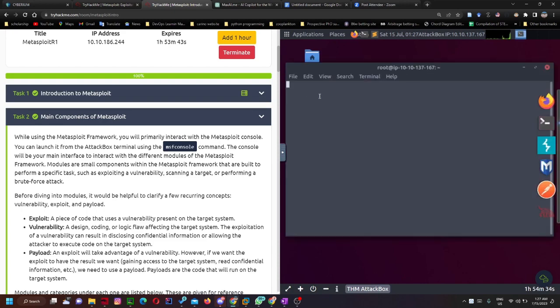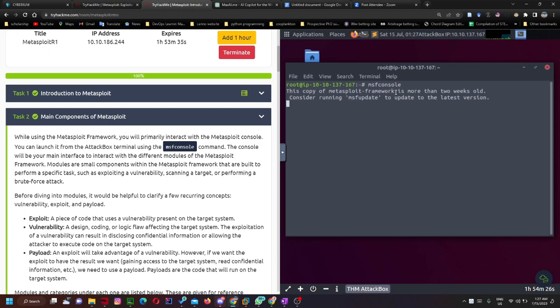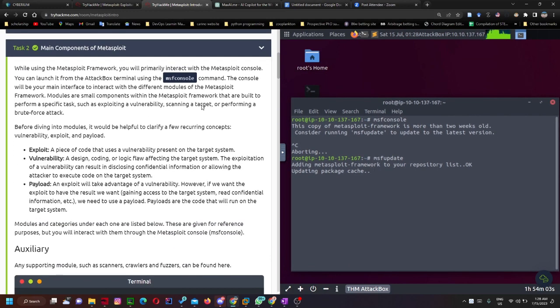So let me open my terminal. Here it just says msfconsole. You run this. Okay, it says this copy of Metasploit framework is more than 2 weeks old. Consider running an update. So to do this, let me press Control C, come back, then I use msfupdate. Let it do its thing. That's the first command you enter to interact, but for now, I'm just updating it.